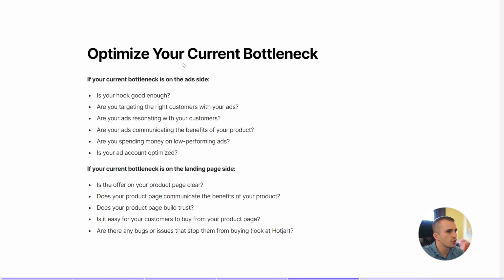So you should always optimize your current bottleneck. If your current bottleneck is on the ad side, is your hook good enough? Are you targeting the right customers with your ads? Because the angle is the thing that targets your customers. Are your ads resonating with your customers? Are your ads communicating the benefits of your product? Is it very clear how your product will help them improve their life? Are you spending money on low performing ads? And is your ad account optimized in terms of testing and scaling? Do you have a good ad account structure?